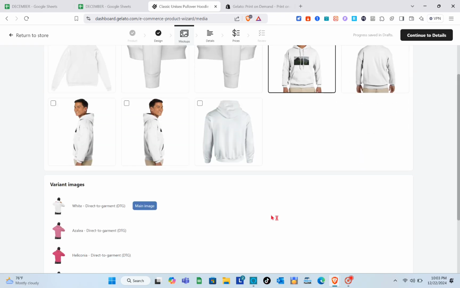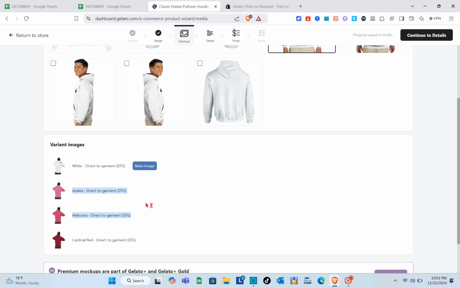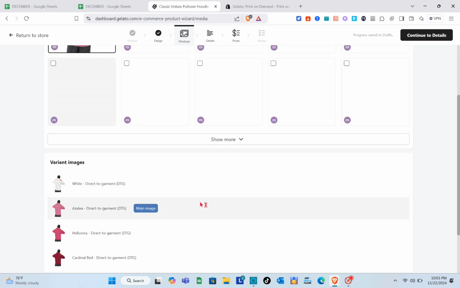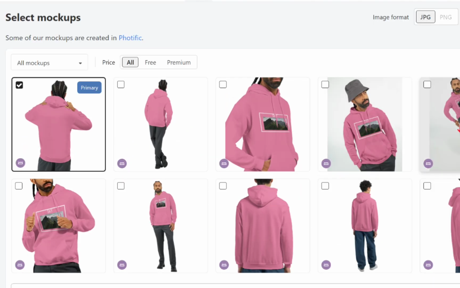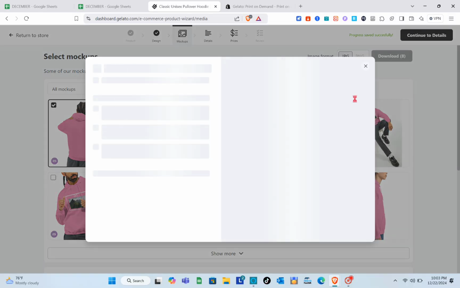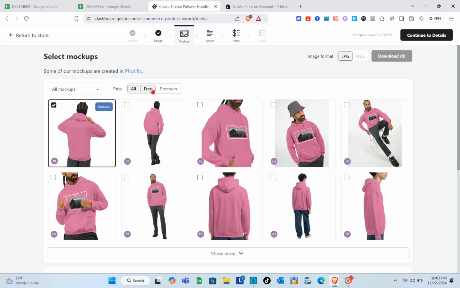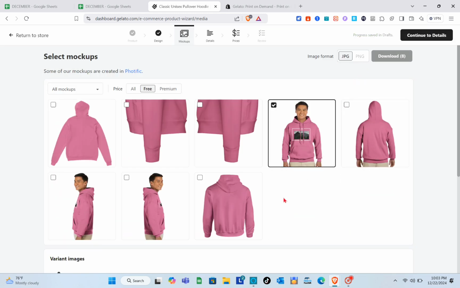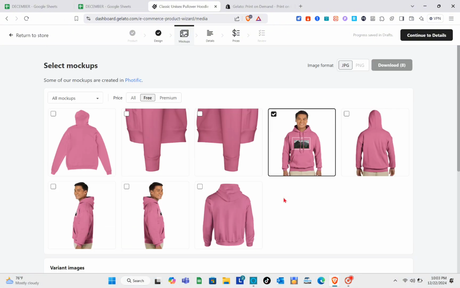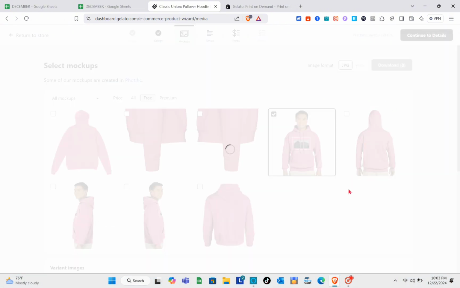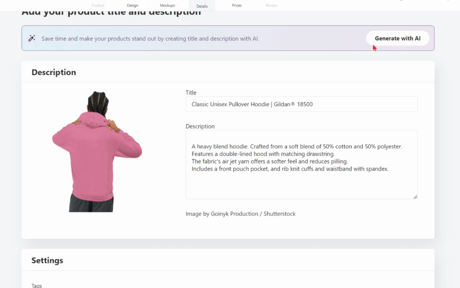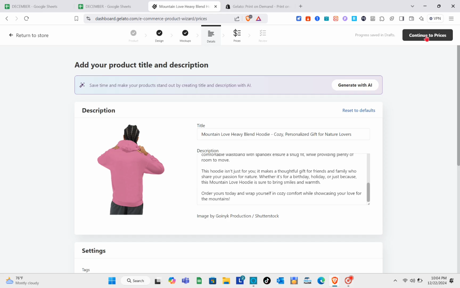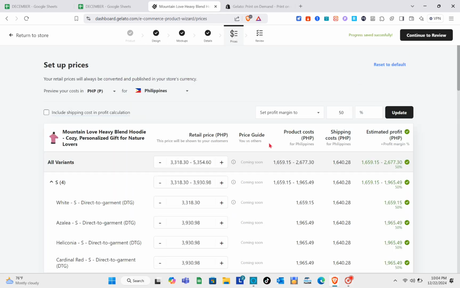Okay, so I think I'm going to use this mock-up, and then just select your main page. Okay, I think this one is good, and I'll be using this image right here. So you just have to click on it. Okay, and then after selecting your image, simply click on continue to details. Right here, just add your product title and description. If you don't have a title and description yet, you can generate an AI text.